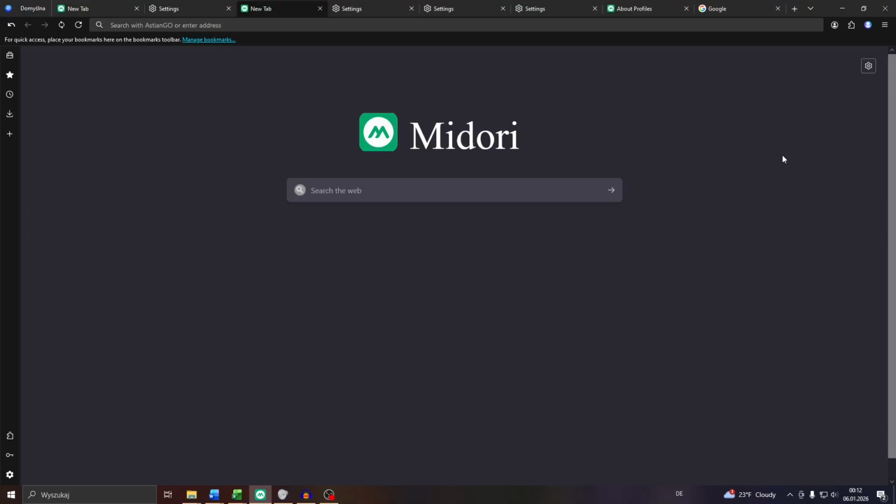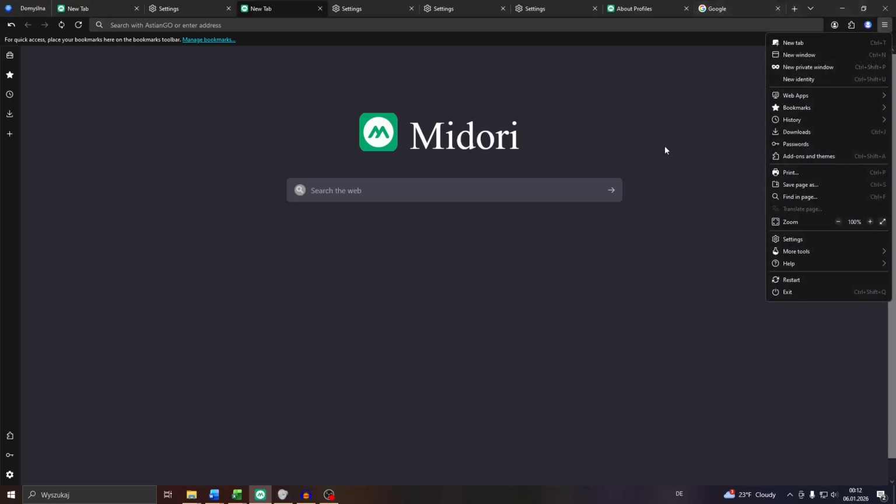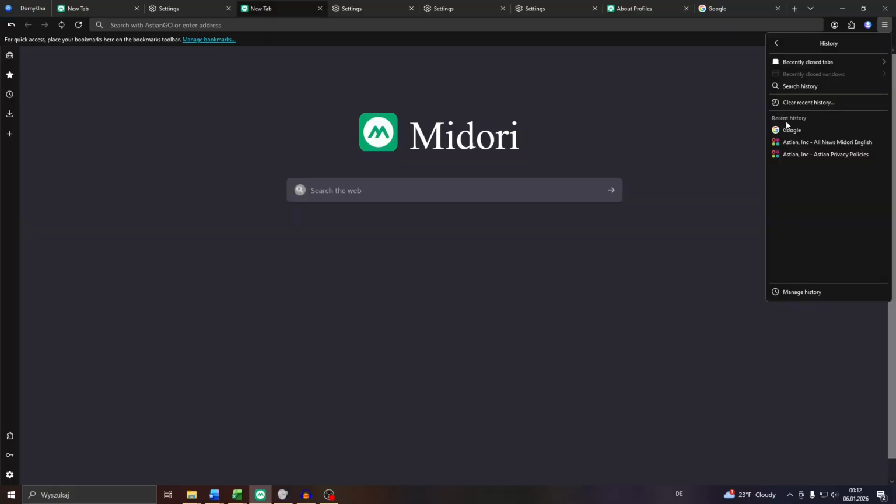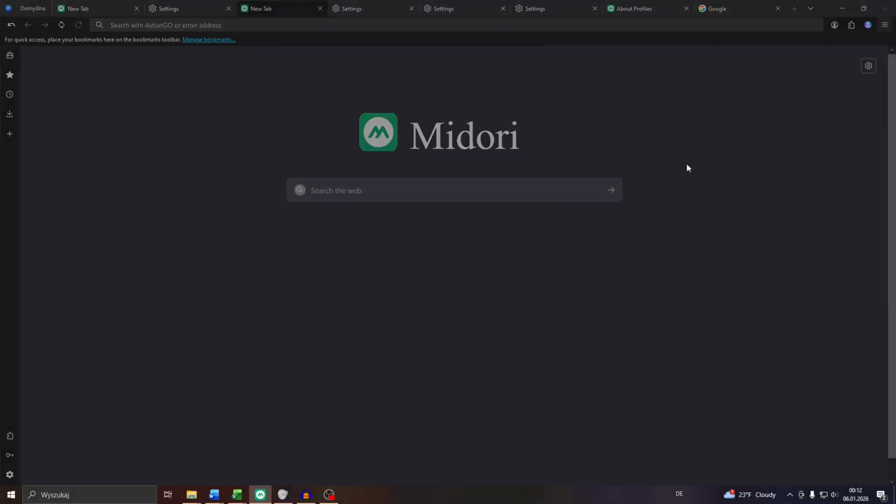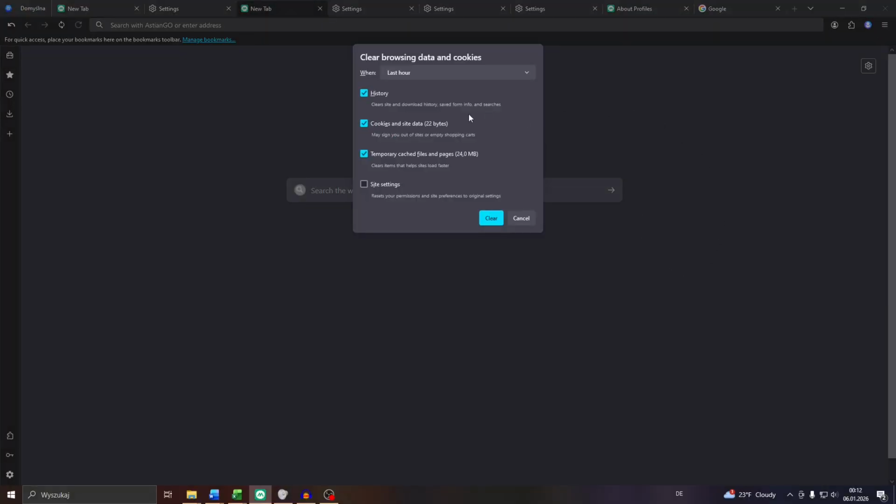So guys, what you want to do is open up the Midori web browser on your device, and next click into these three lines in the top right and select history and click into clear recent history. Now in that window, guys, what you need to do is make sure that you disable that element here, history, as well as the temporary cached files and pages, and just leave the site cookies and site data enabled or selected as an element of your browsing data.